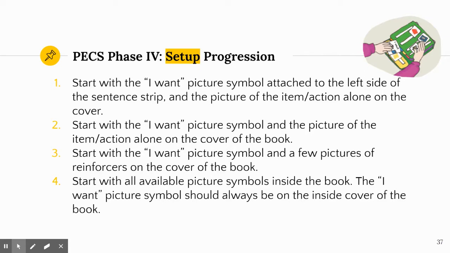So we're going to start again with the I want picture symbol on the cover of the book, and then we're going to add a few pictures of reinforcers or of things that they might want to the cover of the book. And so now we're working on them making that sentence strip, but we're also working on them discriminating between picture symbols again. Then finally, we're going to start with all of the picture symbols inside the book.